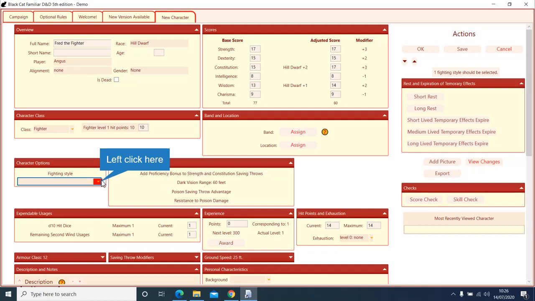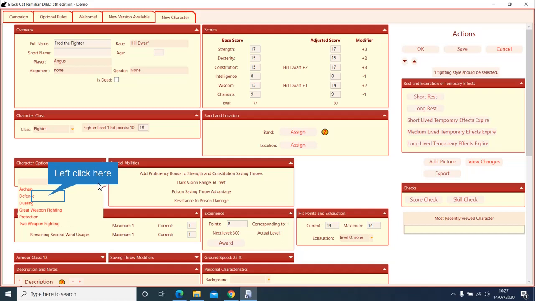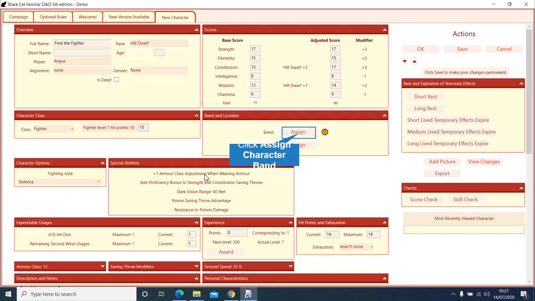We've also got to choose a fighting style. So let's go with, say, defense. That's great. So that gives us a +1 armor class adjustment when wearing armor.